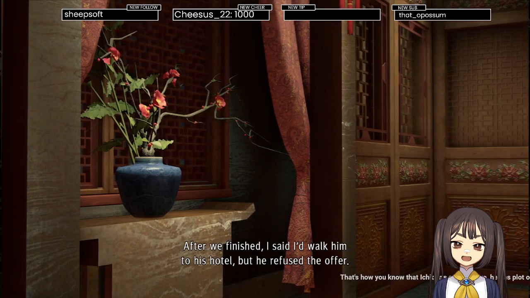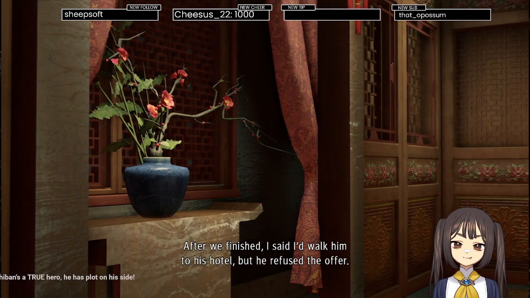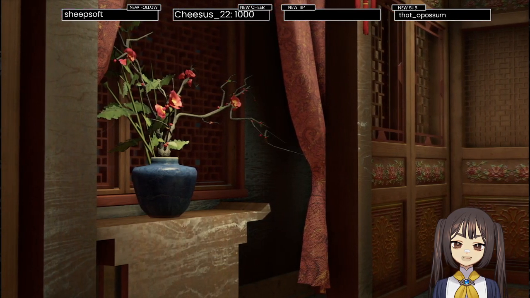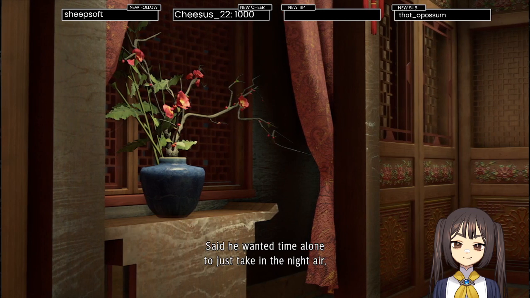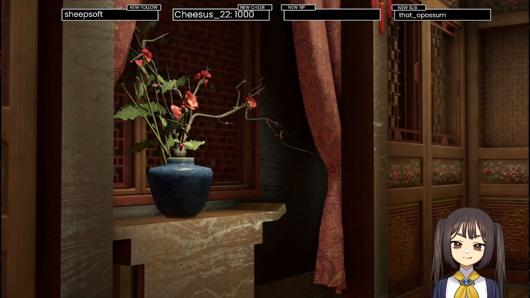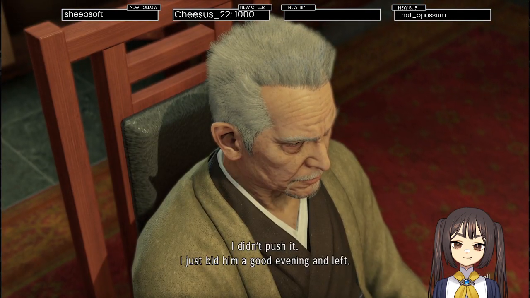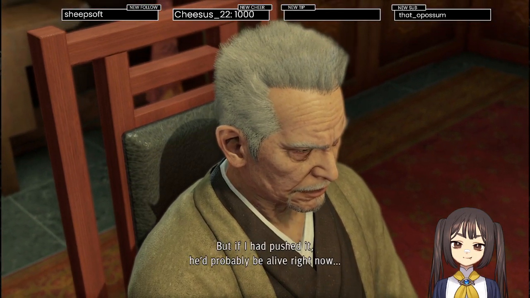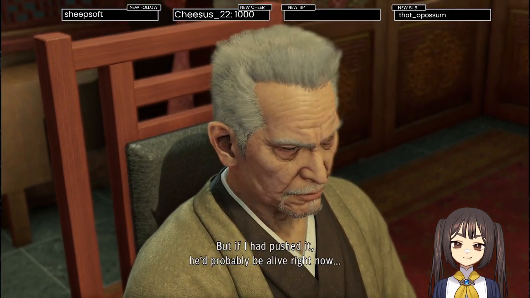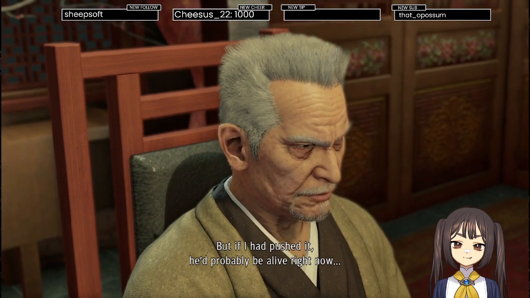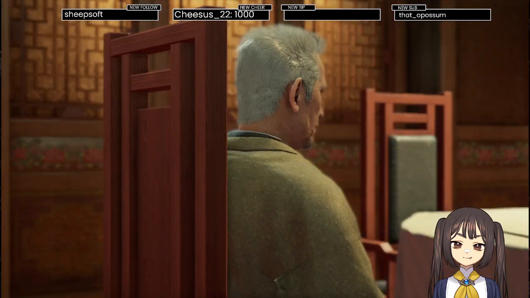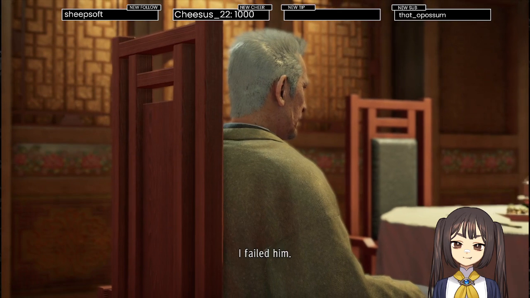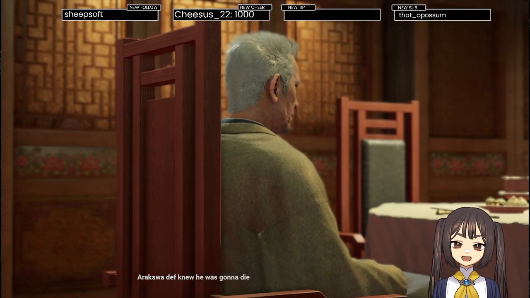After we finished, I said I'd walk him to his hotel, but he refused. Said he wanted time alone to just take in the night air. I didn't push it. But if I had pushed it, he'd probably be alive right now. I failed him. Yeah, he definitely knew he was gonna die.